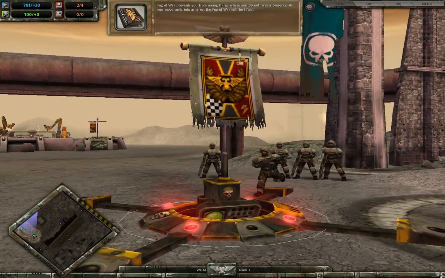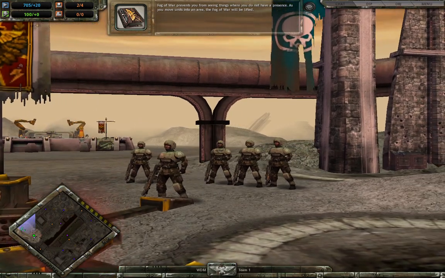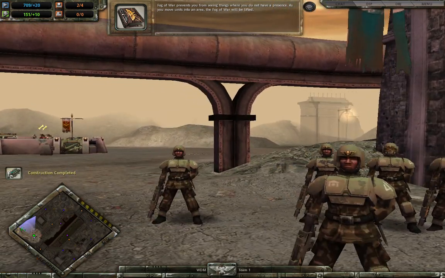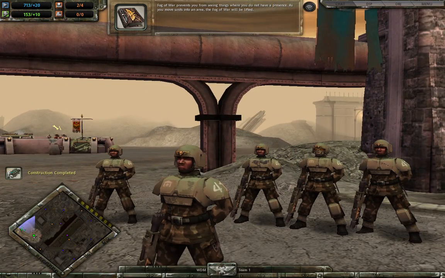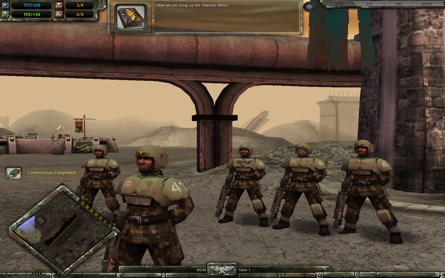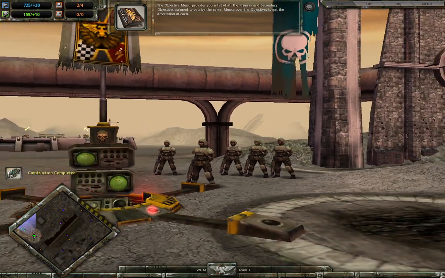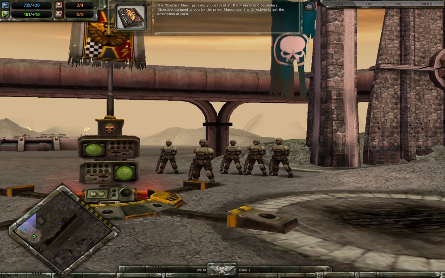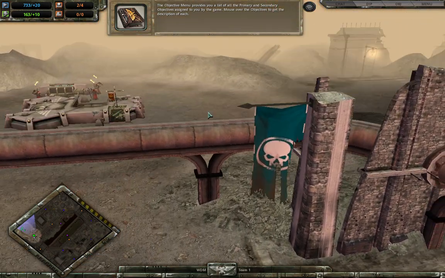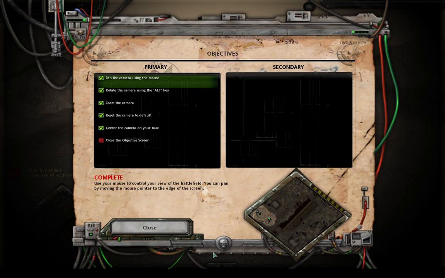Fog of War prevents you from seeing things where you do not have a presence. As you move units into an area, the Fog of War will be lifted. Now we will bring up the objective menu. The objective menu provides you with a list of all the primary and secondary objectives assigned to you by the game. Mouse over the objectives to get the description of each.